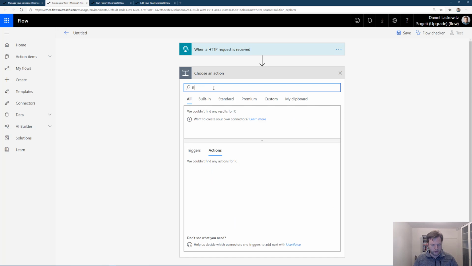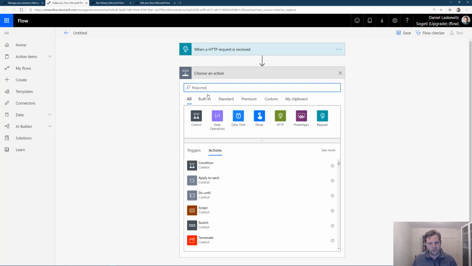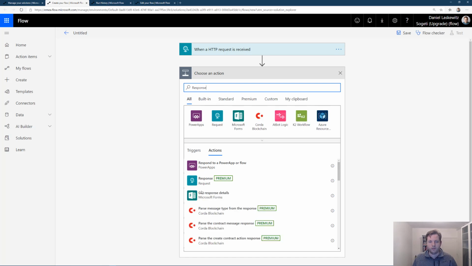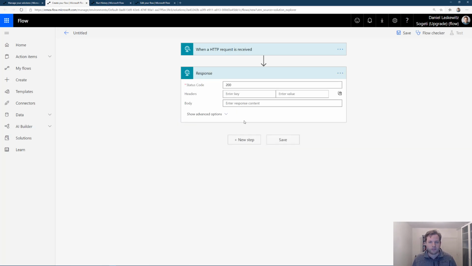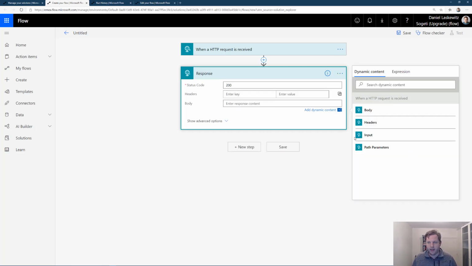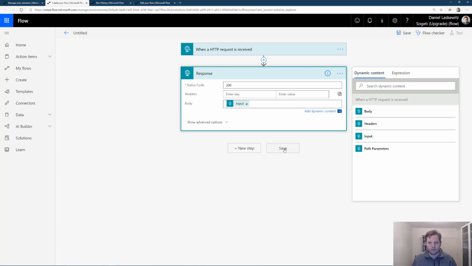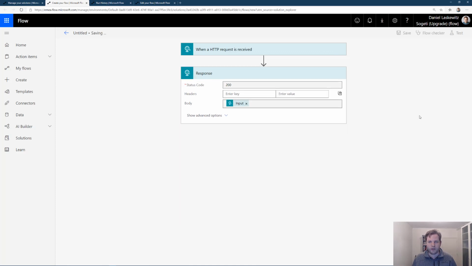Now I can, of course, do another action. I can also do a request response and put the input in here. So let's save this one. I forgot to name it already, so let's do HTTP child flow and save it again.